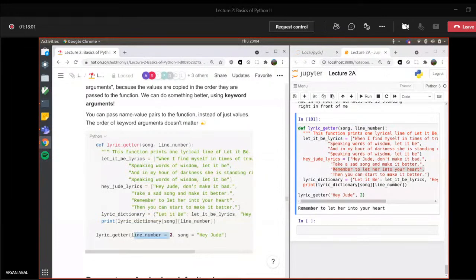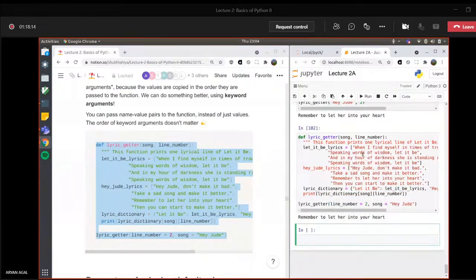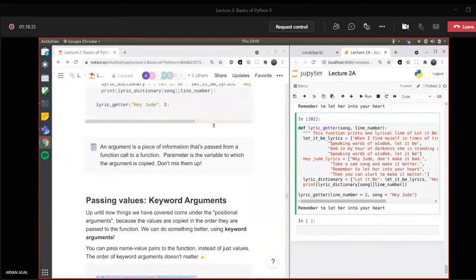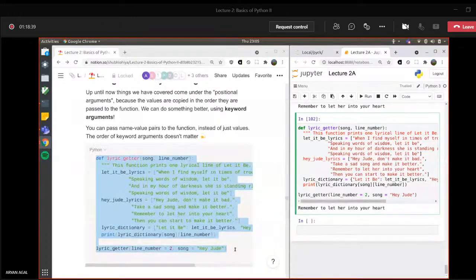I just do line_number equal to 2, comma, song equal to Hey Jude. So this should give me exactly the same thing as this. I copy, I paste, I just show it to you. Exact same output. Why did it give the same output? It took song equal to Hey Jude, so it found the variable song here and set it to Hey Jude. Line number equal to 2, it found the line number variable and set it equal to 2 and just ran the function normally. Exactly the same thing happened here. Only difference is I could pass it in any order. Doesn't matter what order it is.